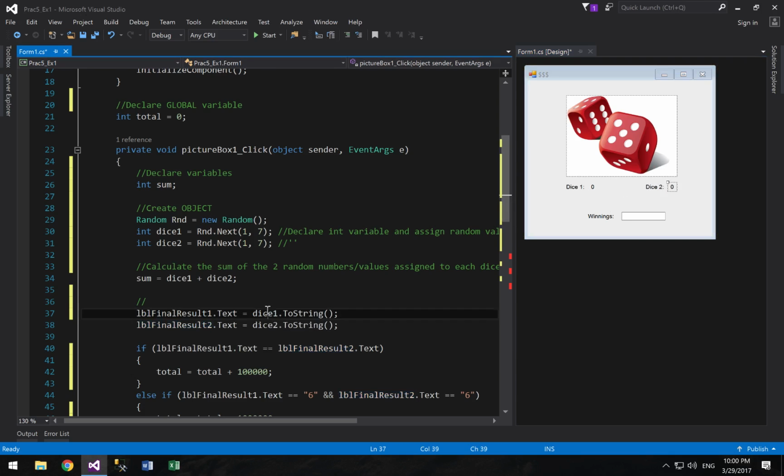Okay, cool. So as you ought to know by now, we have an integer value of dice 1 and 2, which we want to display in the label controls. To do that, you say dice1.toString and dice2.toString. So let me just say here, display dice values in labels, label controls. That's better. Sweet.